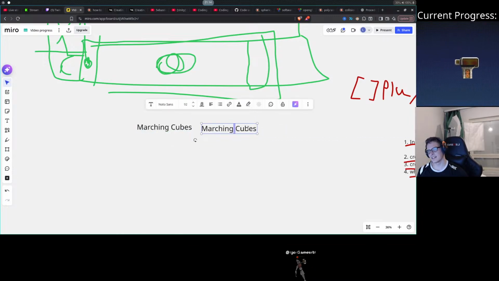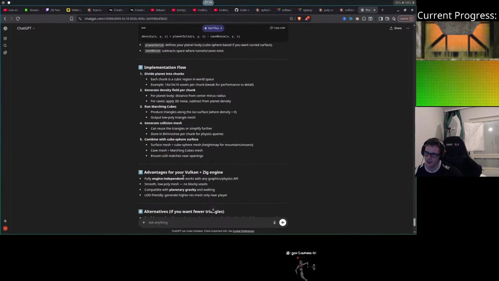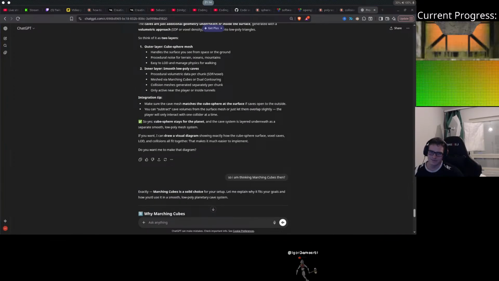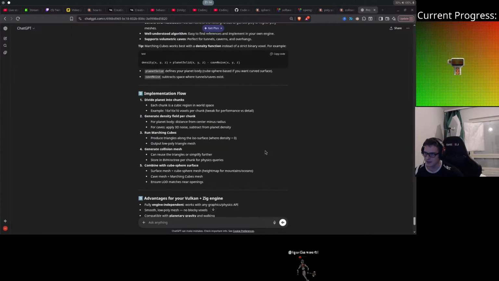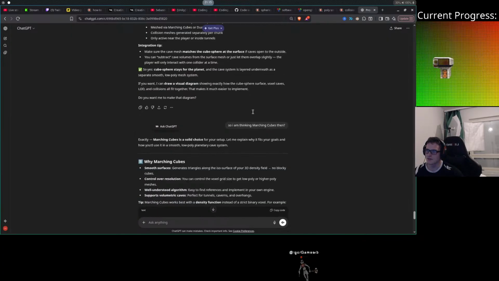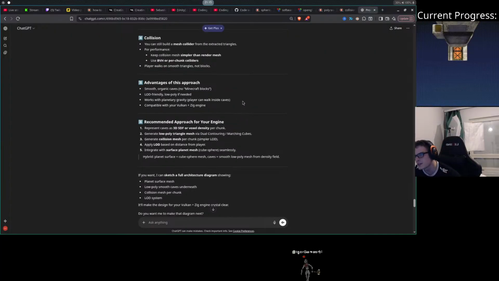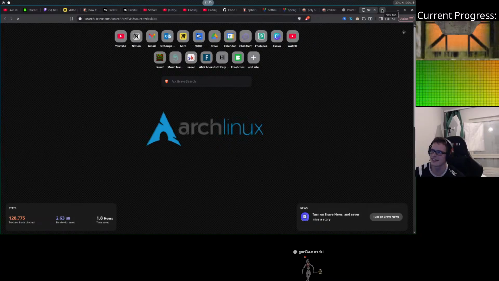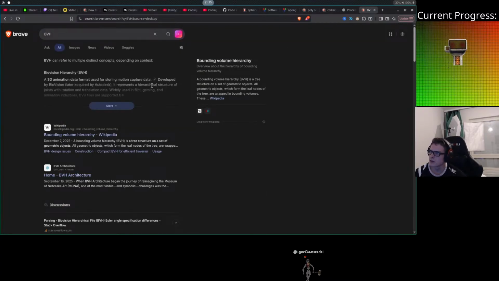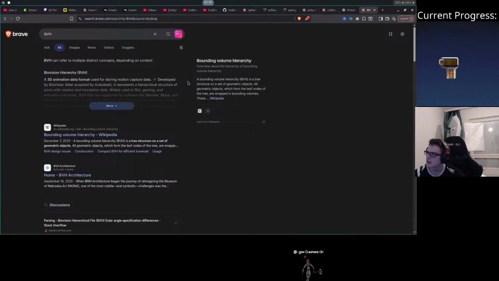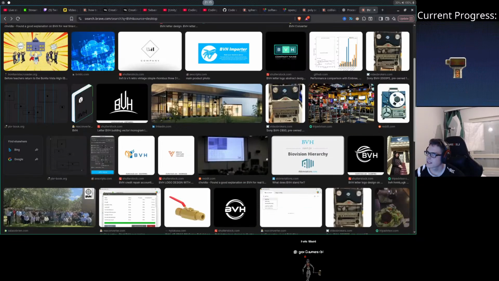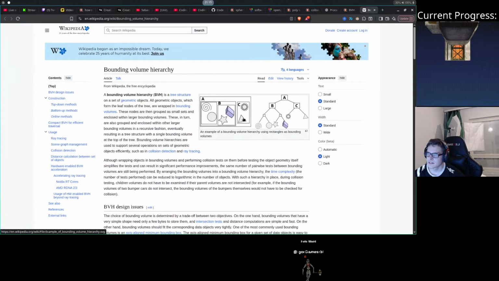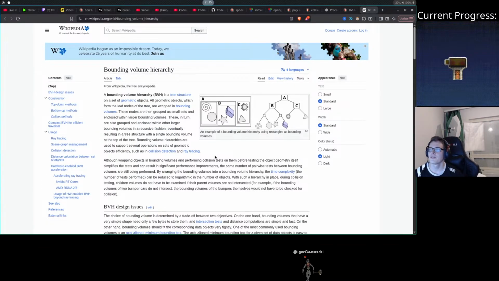Marching cubes. I haven't heard about the, what are they called? The BVFs. What were they called? BVH. I have seen octrees, but not these ones. Bounding volume hierarchies. Well, that's great. Let's see, what are these about? No, I have seen these ones.